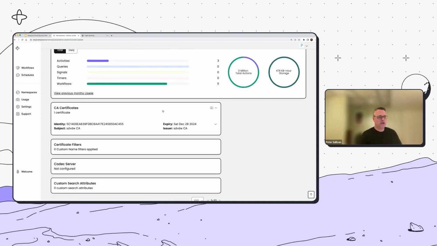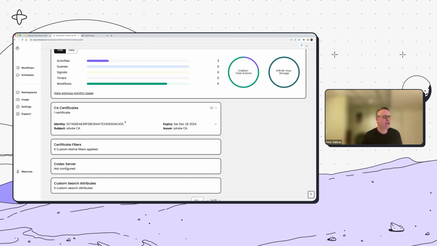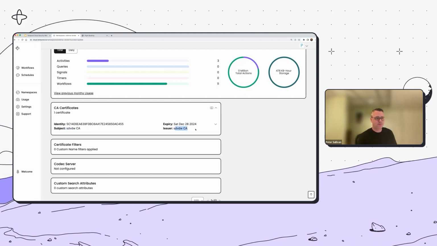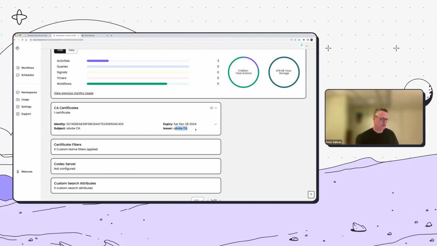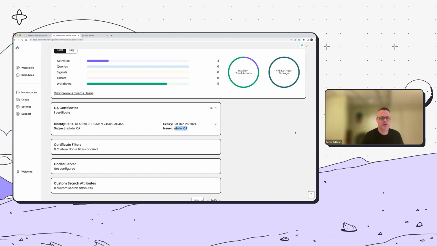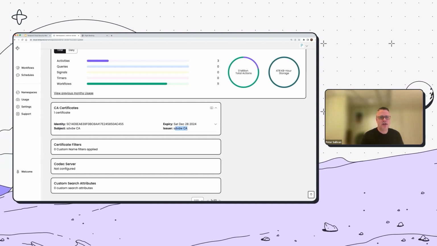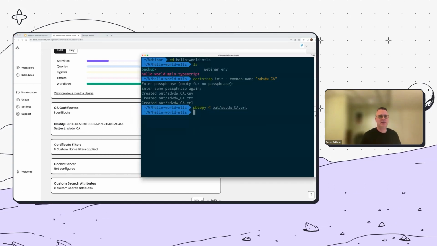Temporal Cloud UI will now parse and validate that certificate, and so we can see this is the new certificate SDVDWCA. It has been successfully accepted by Temporal Cloud based upon the way that it's generated within CertStrap. All right, the next thing we're going to do is generate our end entity certificates.